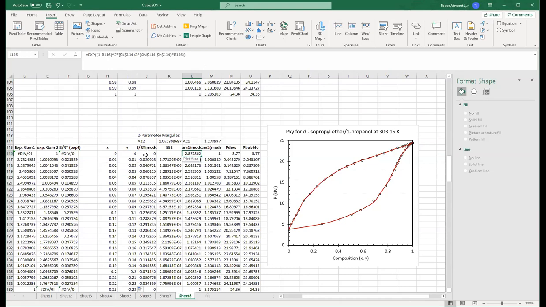I don't have to change anything about my model because we've already fit the activity coefficients, so I don't have to update anything about this column or that column. I'm going to skip straight to my gammas.